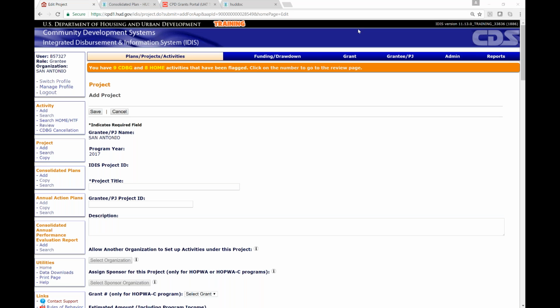Thanks again, Beth and Chris. Okay, another question. Here's one on the action plan. I'm trying to change my annual plan goals in my action plan, but they are not editable. A great question. We can go into IDIS and we can demonstrate that.